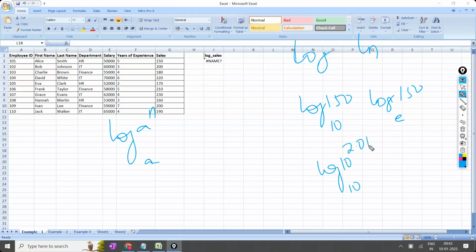Okay, something like this. Then what happens? The output is 2.01. Now this one, log e power 5.01 to the base e. Then what is the output? You are going to get 5.01. Like this it is going to work.